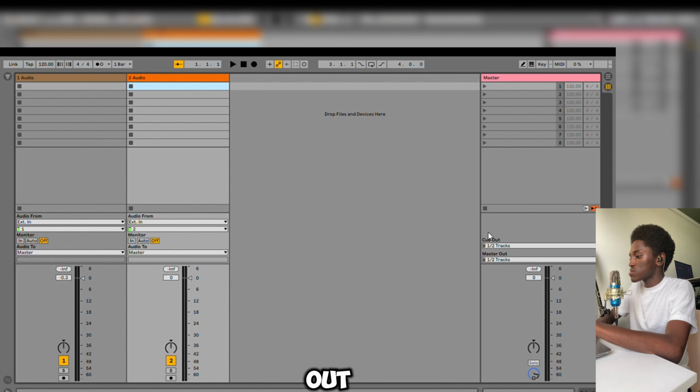You have the cue out. This is generally where you're going to route the metronome. You have the master out. This is where you're going to be routing your tracks. And then we have this fader, the master fader. This is the master volume. We have the master panning, and we have the click volume.